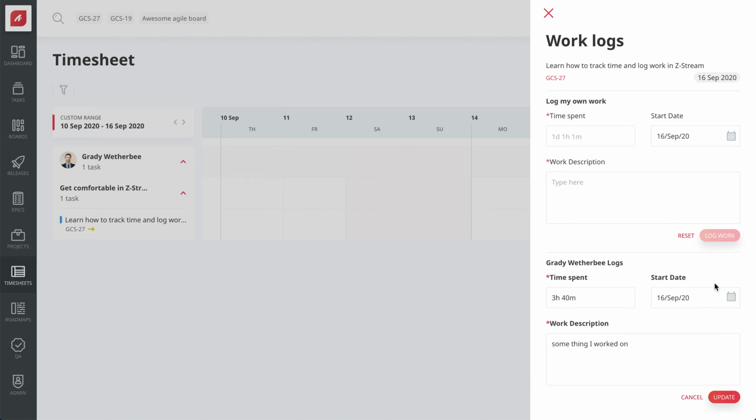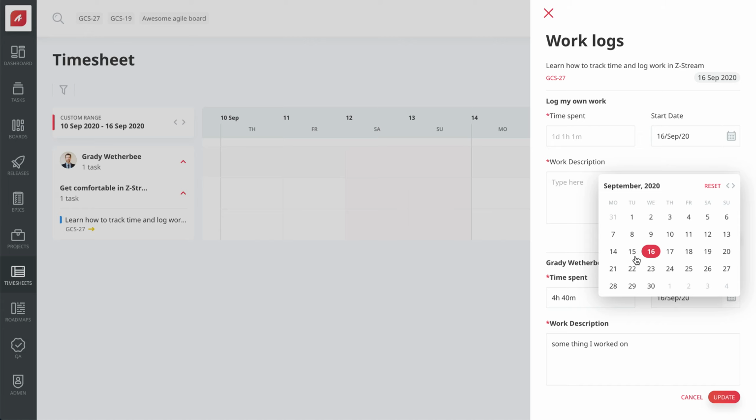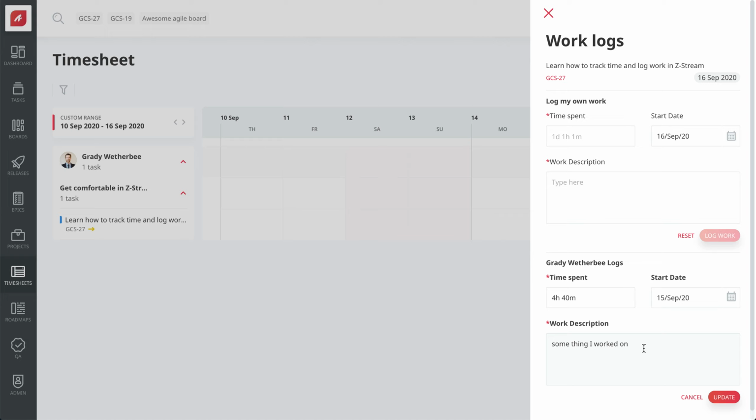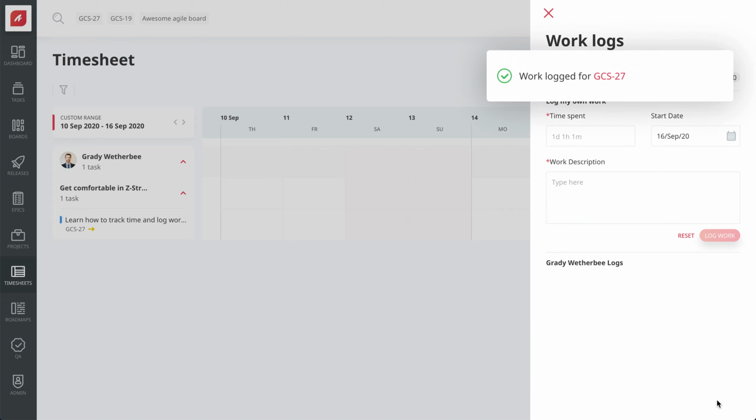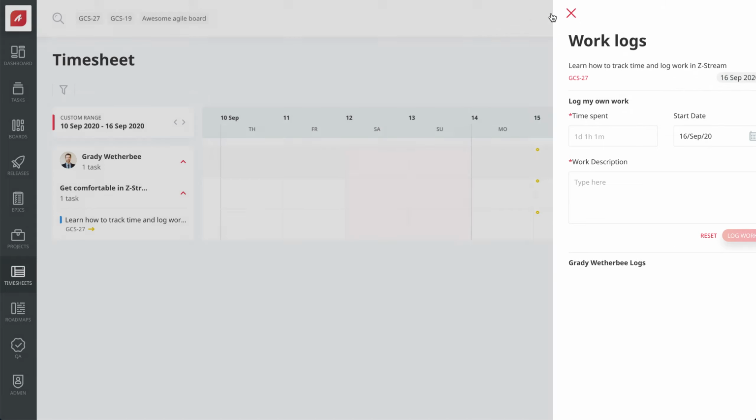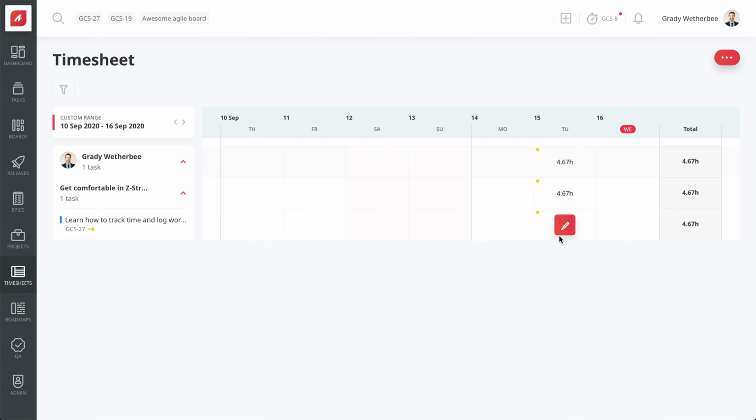And I can go ahead and edit that. So if I want to change this to, maybe I messed up, maybe it was actually 4 hours, 40 minutes. And maybe this was actually for Tuesday the 15th. I can go ahead and edit this, and I can also edit the description. Now we see that's updated, and when I look back here, this time log's now on the 15th instead of the 16th.